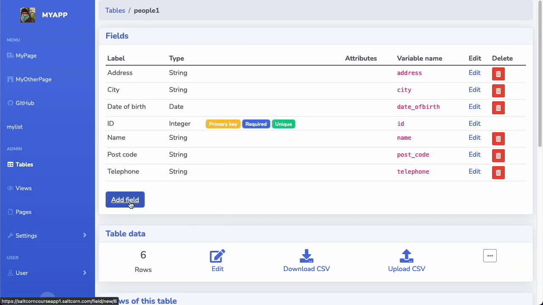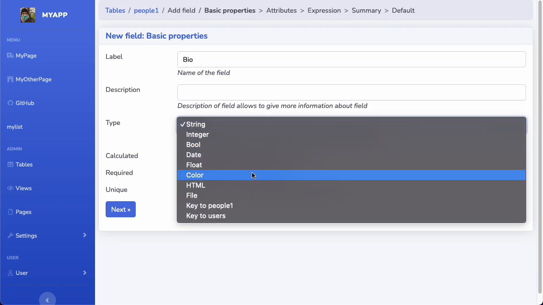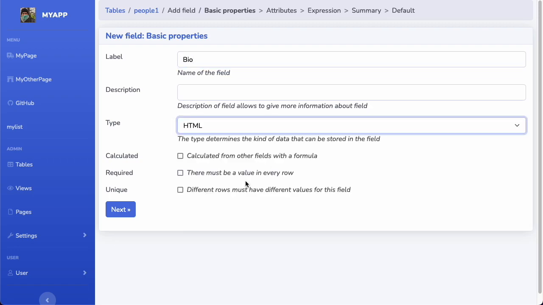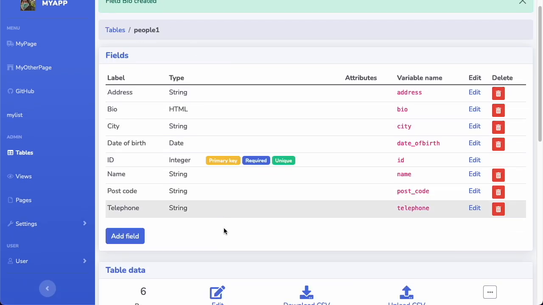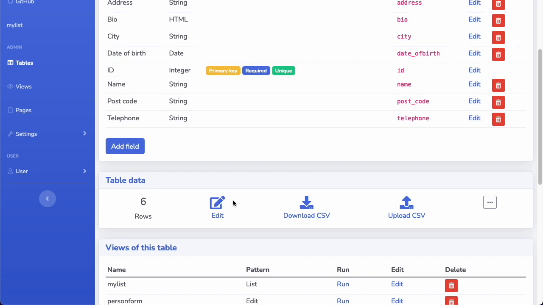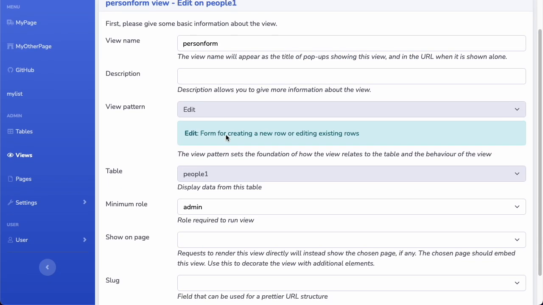So for instance, I might want to add a biography to each of these people. I'll call that the bio. And now I have a new type here, HTML, in the types that I can choose for a field in a table. And this is not a translation of anything. So now I have the bio here, and now I want to add that. Let's say I don't want it in the list because it's probably too long, but I will put it in the form.